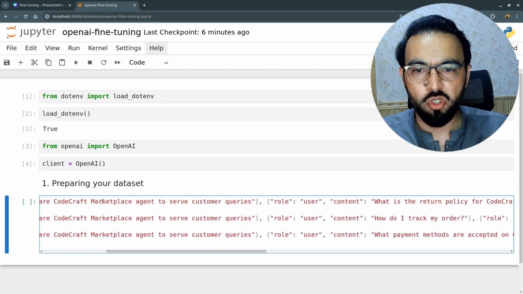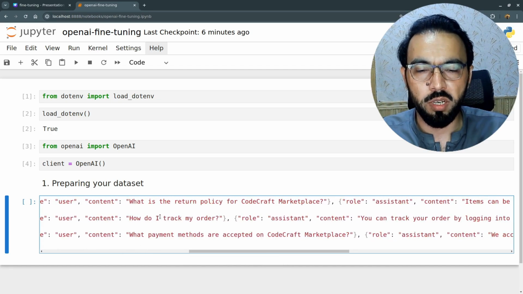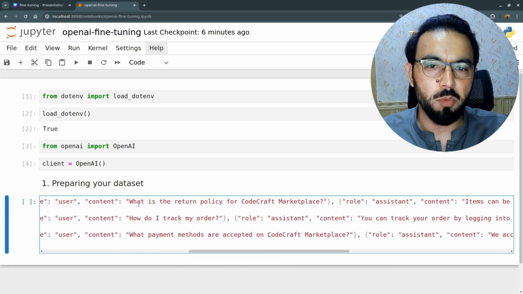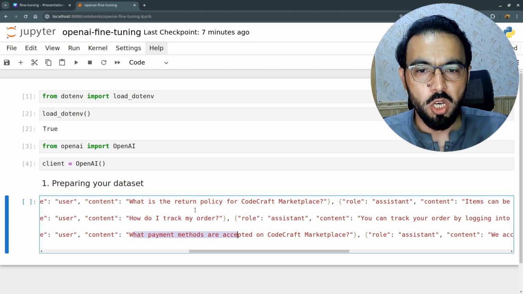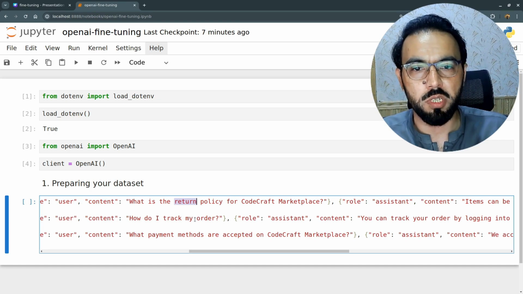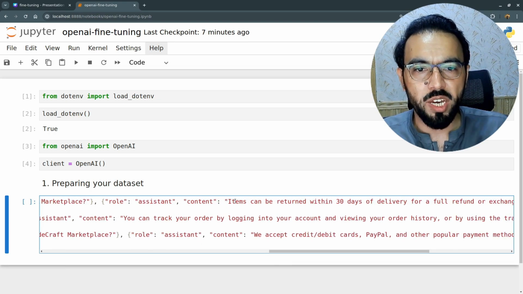So we are instructing here that you are a marketplace agent, and in the query we are changing the queries differently so the GPT model can be trained in different ways. First we are asking what is the return policy, then how do I track my order, then what payment method. So these are the questions that the customer can ask our GPT model, and this is how we are instructing the GPT model: you need to answer in this way.